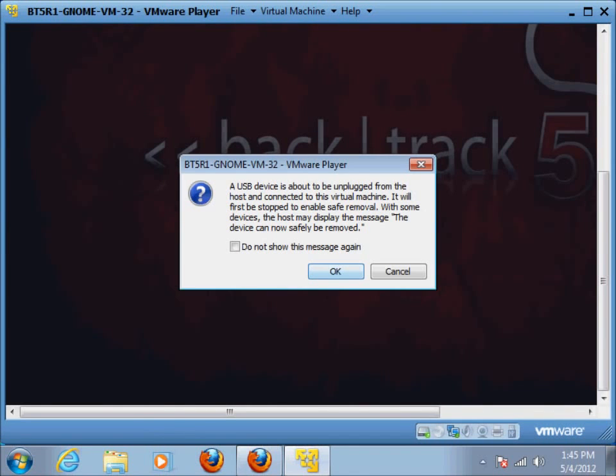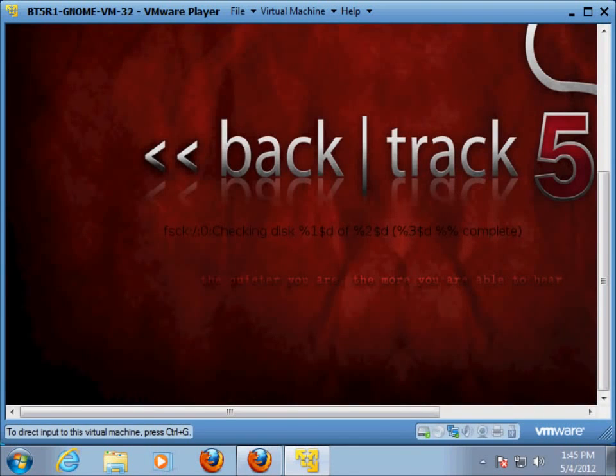I'm going to go ahead and connect my USB wireless adapter. The first time you set it up, it's going to want to check its little space that it has. Doesn't take very long.